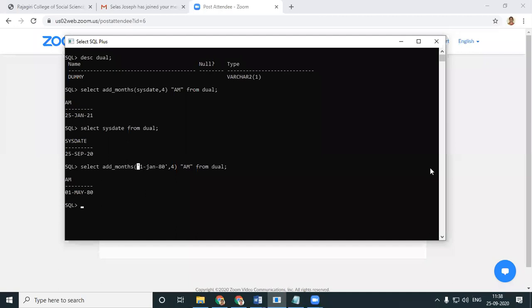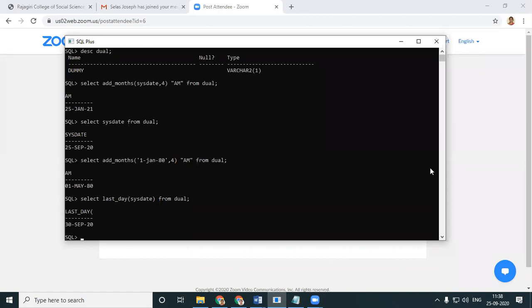So we'll go for the next function. The next function is LAST_DAY. The last day of the month it will give. So I'll write select LAST_DAY, and I can give any date. I can give the system date from dual. The last day of the month will come.